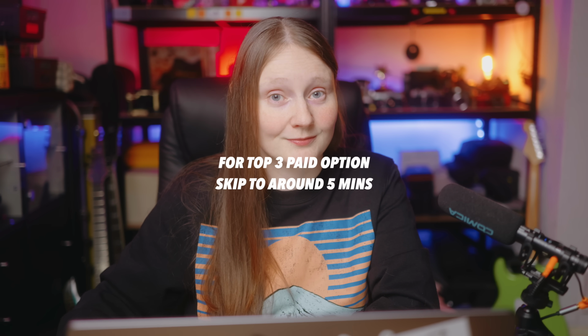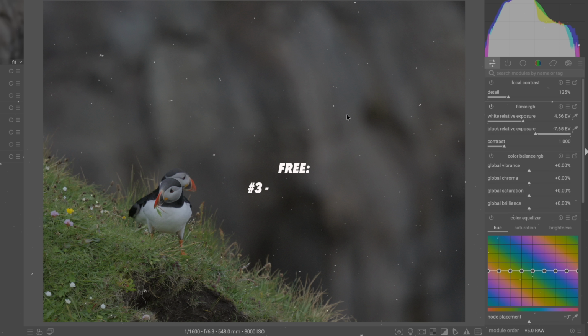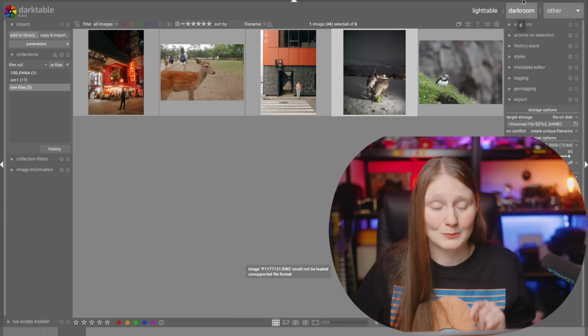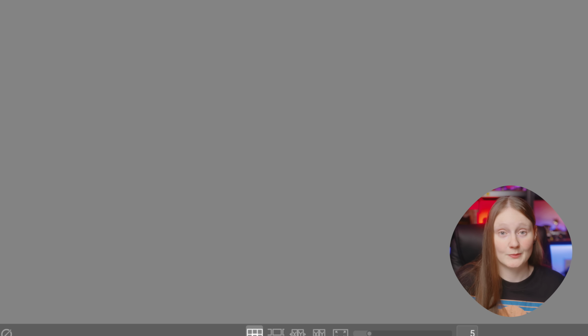Okay, let's get stuck in without further ado. Free stuff. Everybody likes free stuff. So in at number three for my entirely free options is Darktable. This is available for Mac and Windows, and it's completely open source and it will be free forever and ever. Amen. It's losing points and it's in third place because it isn't recognizing my Lumix files.